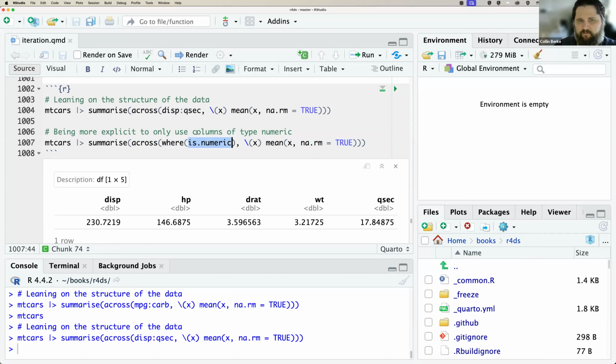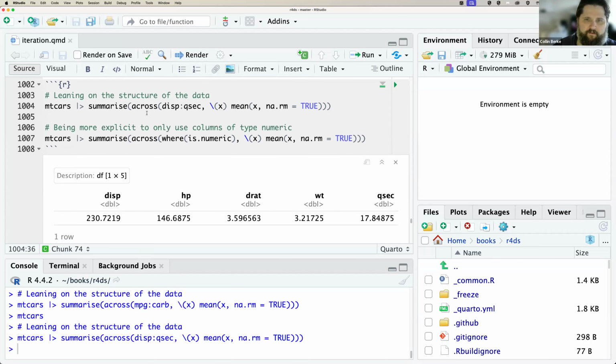But in our case, this isn't right because some of these numeric columns are not a true or a value that we could actually calculate a mean. So that's interesting. Any other additional questions or thoughts about this exercise from the chapter?